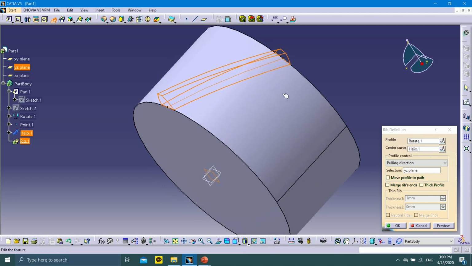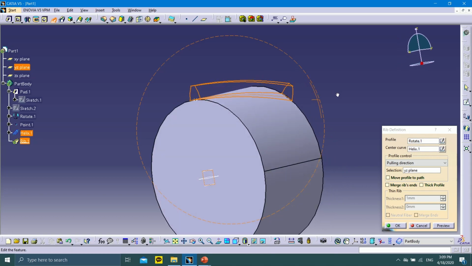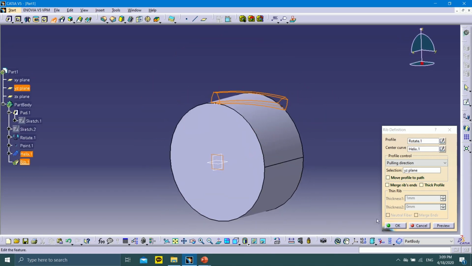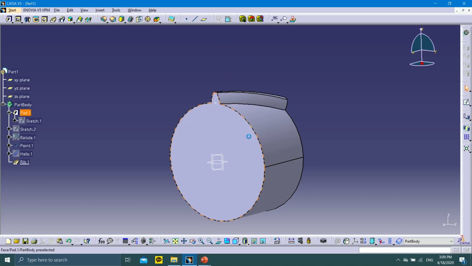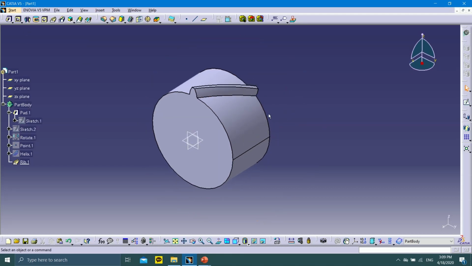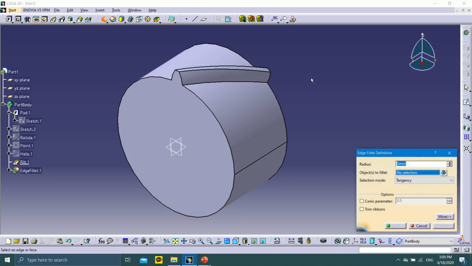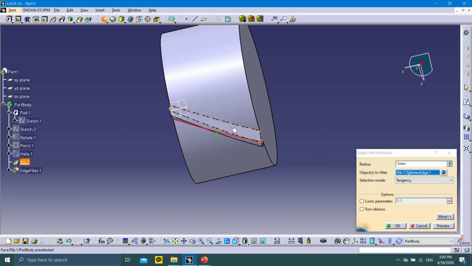Okay. So now become beautiful. And okay. You can hide this point. Okay. So the next you do, after you get this profile, here helix profile, the next is do fillet 1 mm. Select this line and select this line.